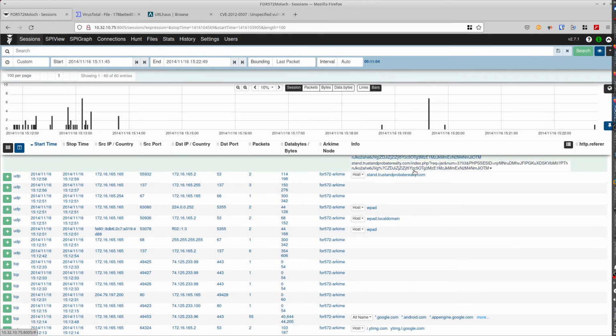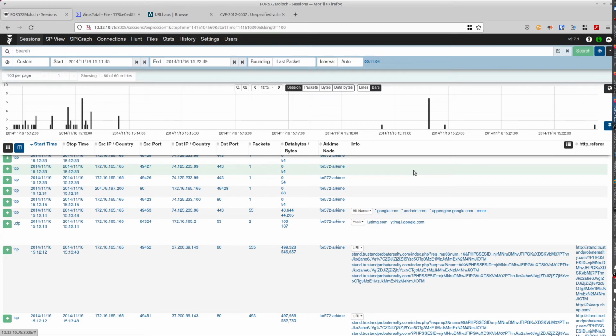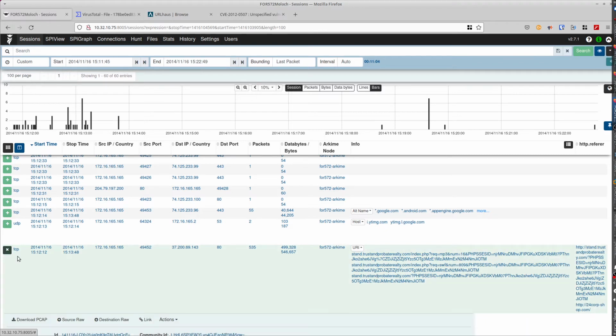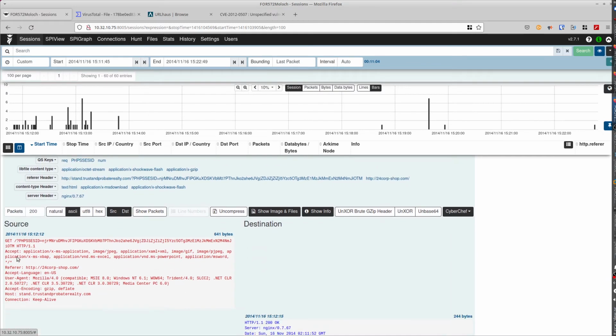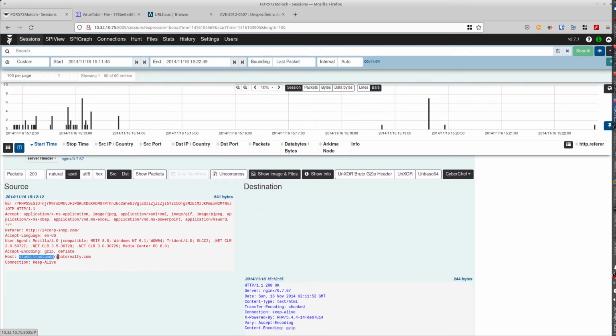Now we need to try to find the referer for this website. So if you go down, okay, here you can see some information in the referer column. So I just press the plus sign and I check here. The host is the one that we're looking for, and we can see this referer. So again, that means the request to StanTrustandPropertyRealty.com is coming from this referer. So now we know we need to go to this referer and try to find where this one comes from.